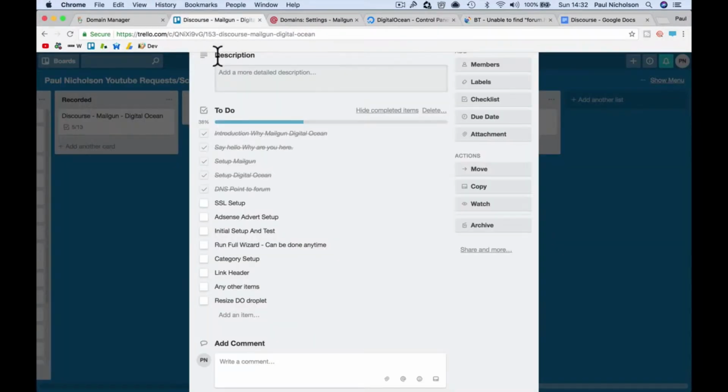Right, just while I'm waiting for that domain name to take, it's taking a little bit longer than normal, I'm going to show you how to do the SSL setup and the AdSense advert setup.